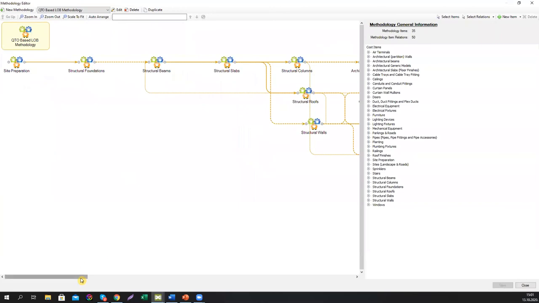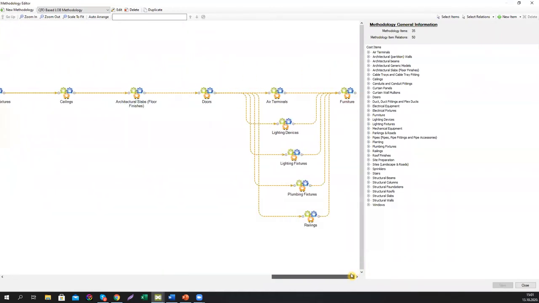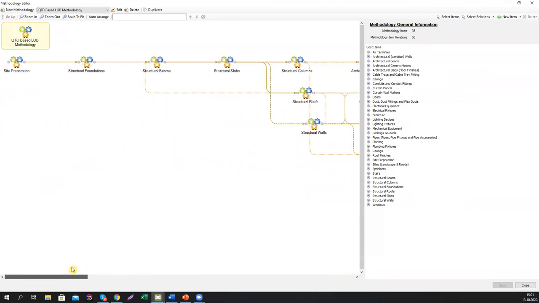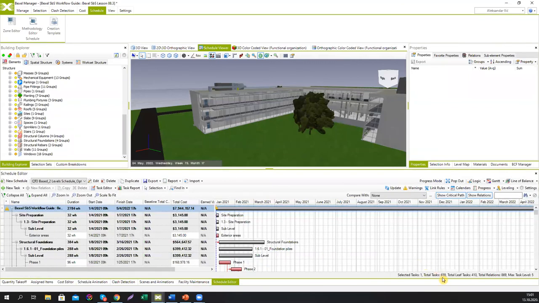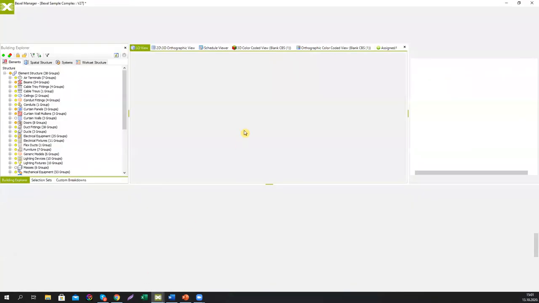This is the one. It's a little bit more complex than the one that we have created, but I would say not even close to the more manual creation of the schedule that you see here, of like 700 tasks and 800 relations. For the end, I just want to show you one more example that you can also download from our Bexel user area.